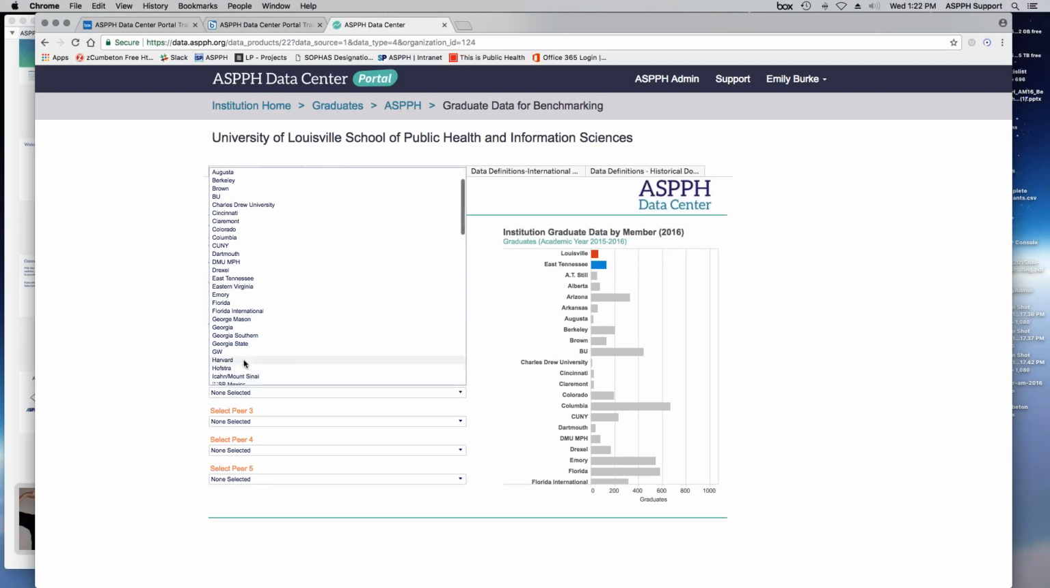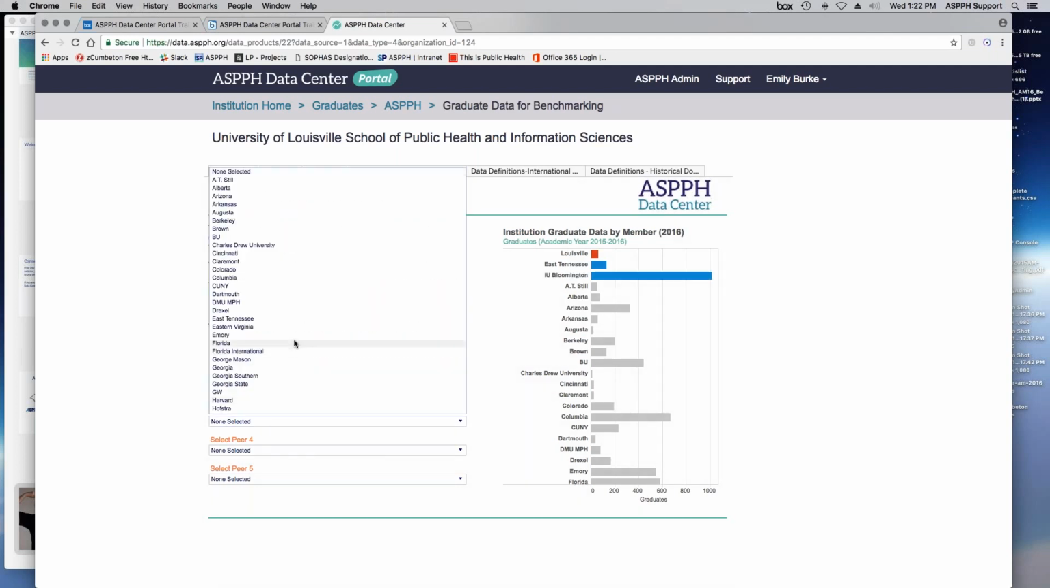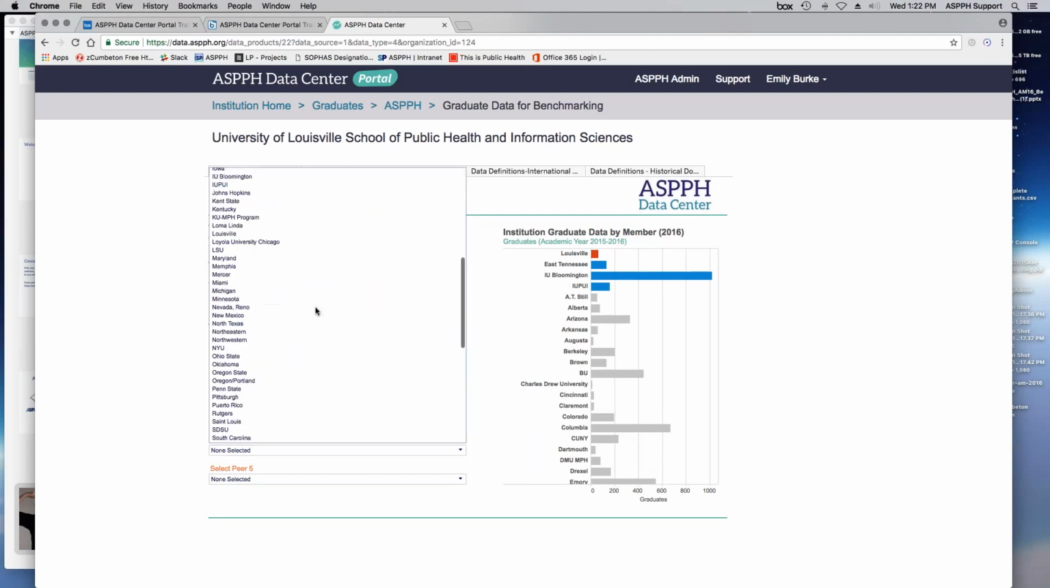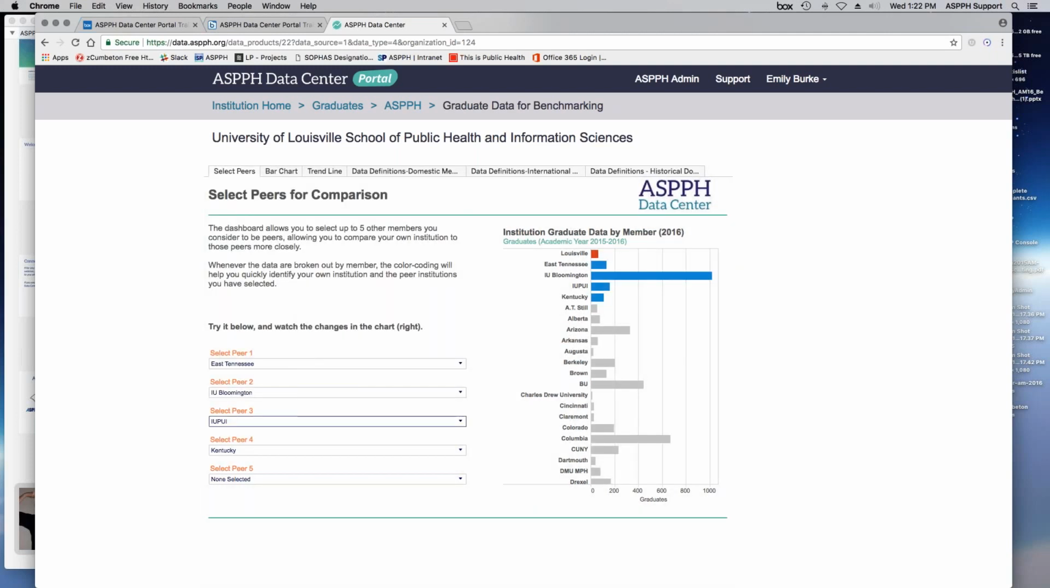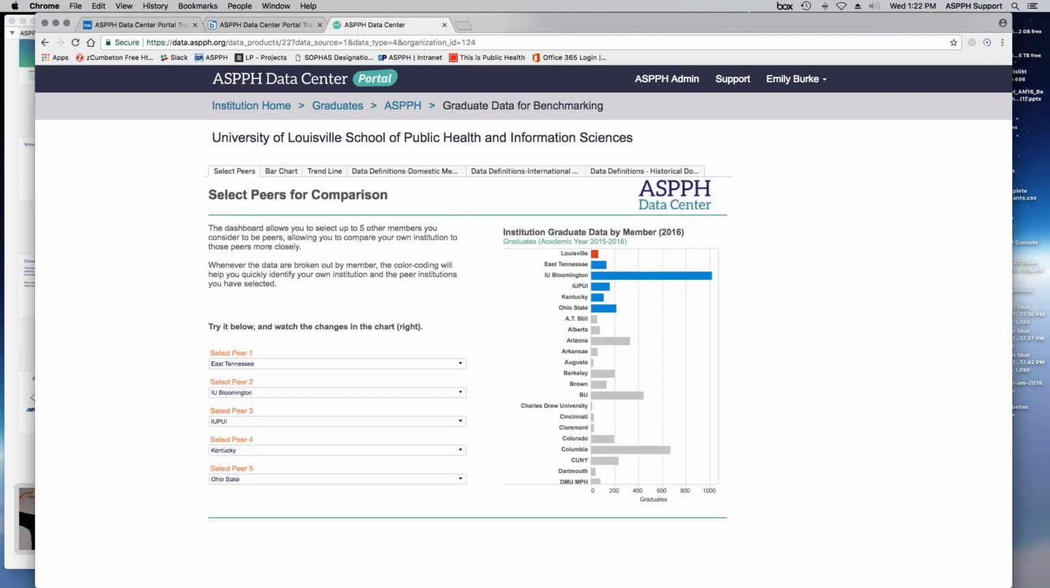And excuse me, I'm working with this mouse here. IU Bloomington, Pewee, Kentucky, and Ohio State. There you are.